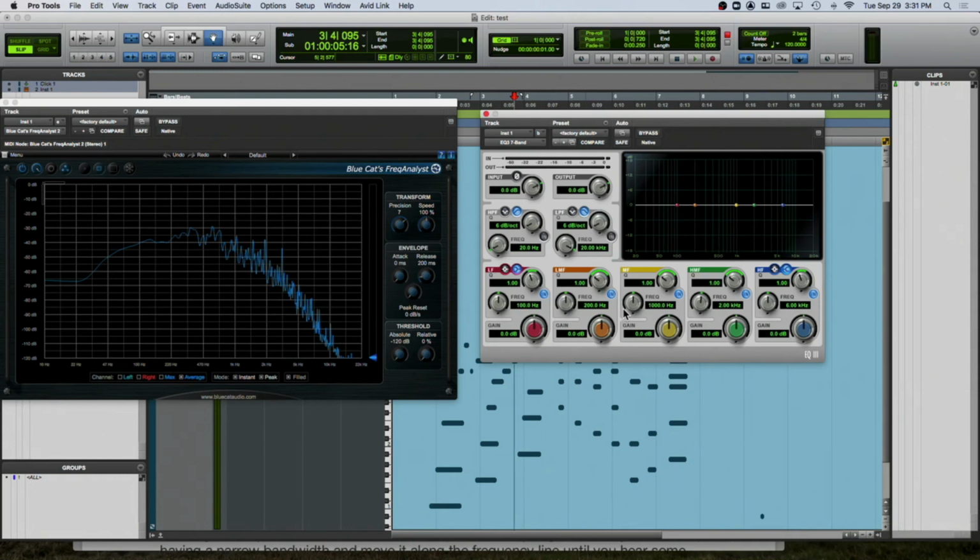Okay, so how do you find the areas that are bothering you? There's a couple of ways of doing it. One way is to do a sweep with a very tight Q where you exaggerate the issue. So what do I mean by that? I turn the volume up here.